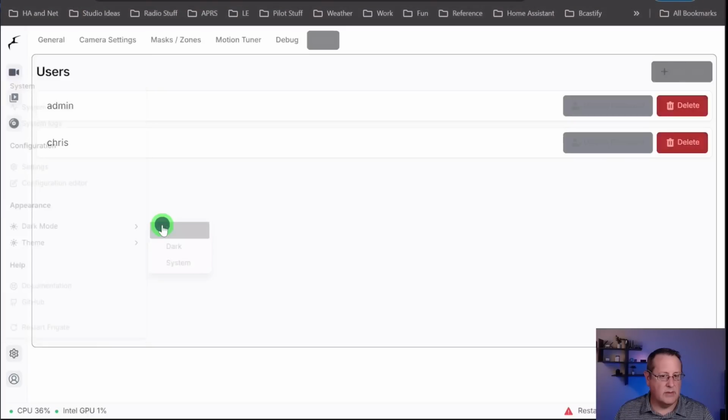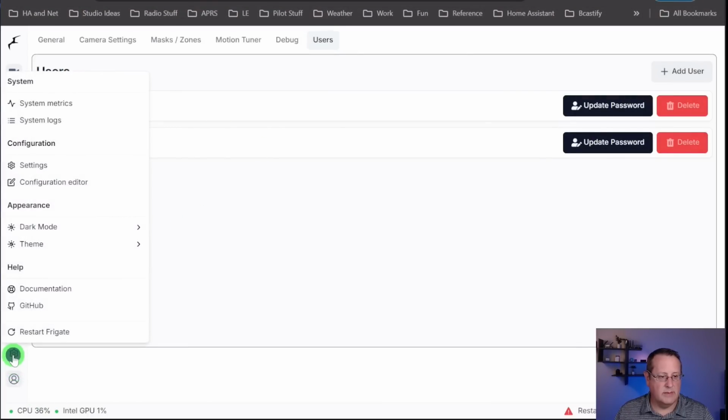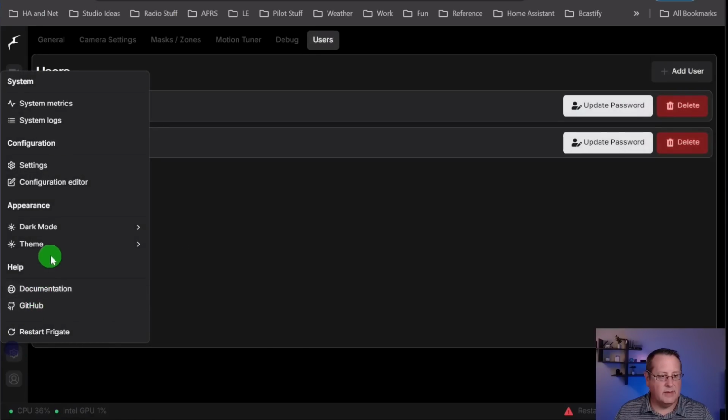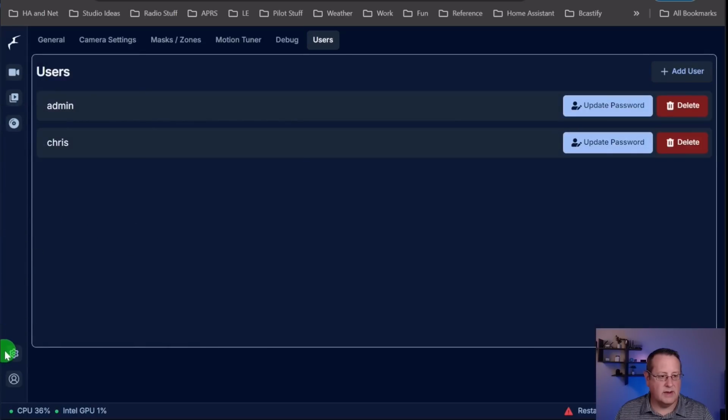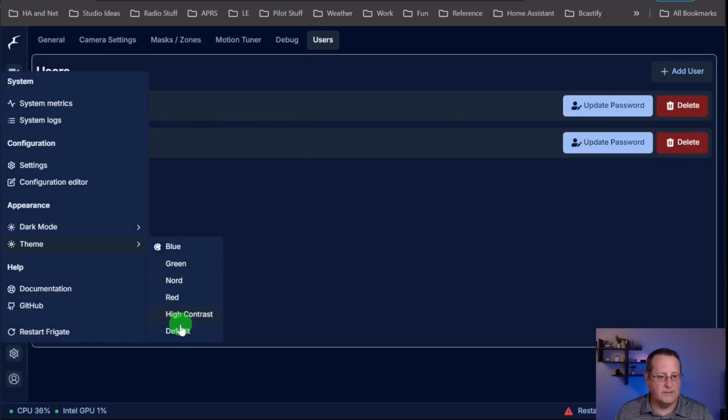You can set the dark mode, light mode. Apologies for those on screens that just got blasted. And then you can set themes. They have a number of themes. They had a lot more themes in beta 3 than they do in beta 4, but you can choose all the different themes on here. I'll just leave it at default.